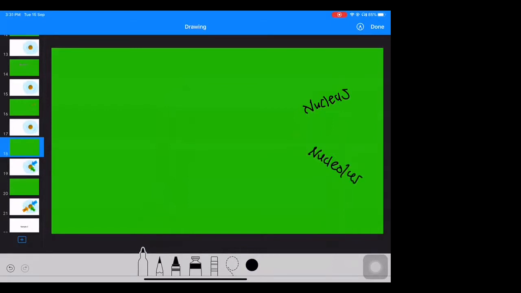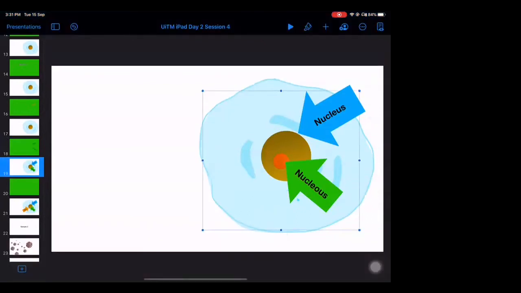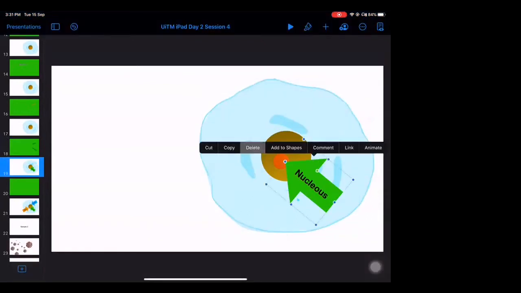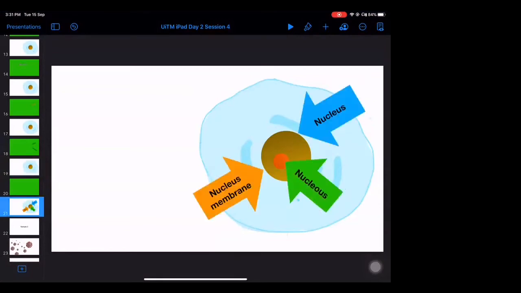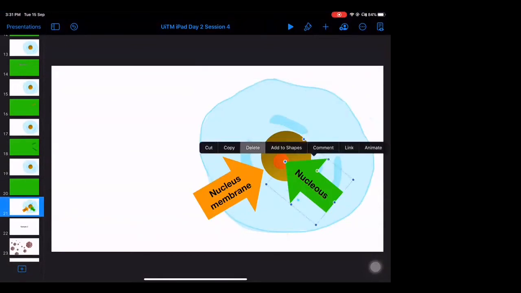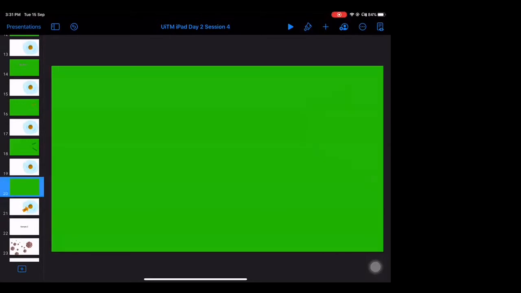Okay, so then I'm going to click done and delete this. So let's do the last one together. So we have all 3. For this one, I think you will just write nucleus membrane. So the last one here will be nucleus membrane.